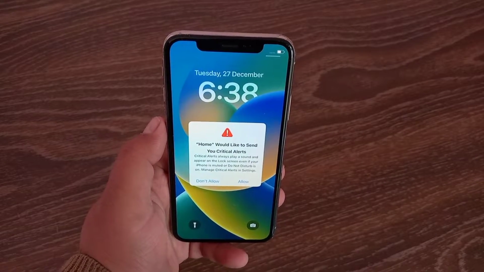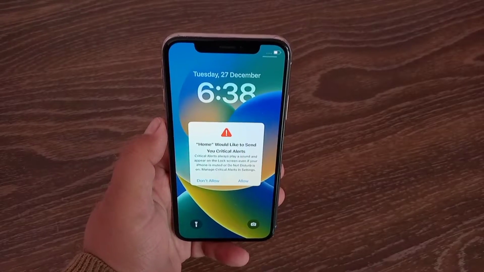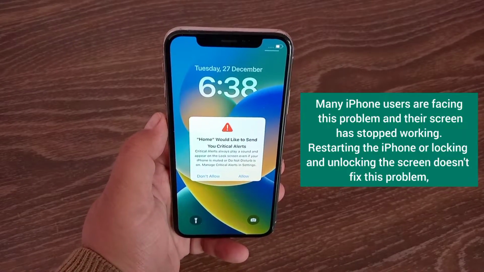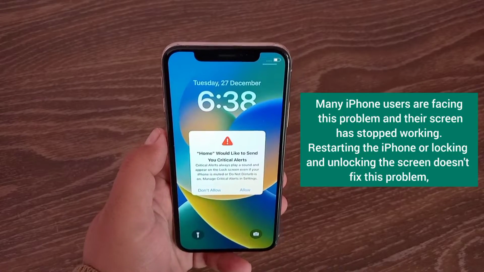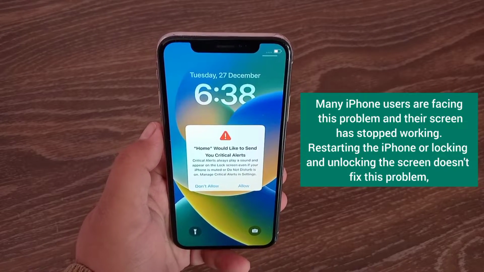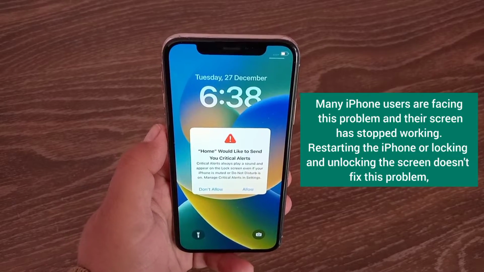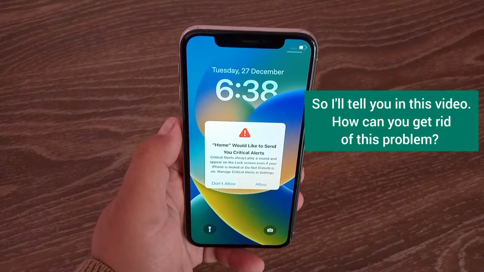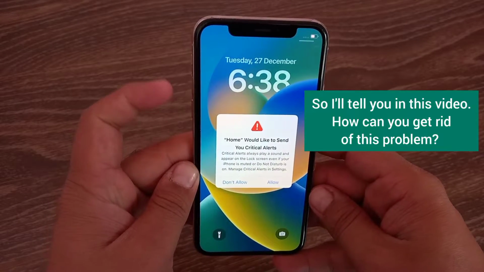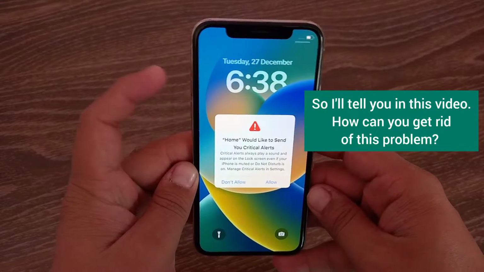So without wasting any time, let's get started. Guys, many iPhone users are facing this problem and their screen has stopped working. Restarting the iPhone or locking and unlocking the screen does not fix this problem. So I will tell you in this video how you can get rid of this problem.